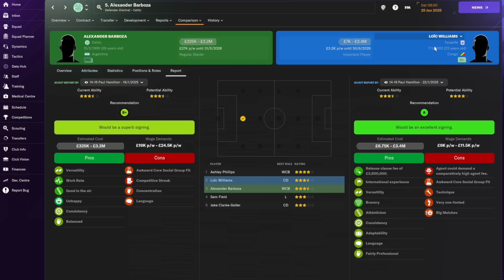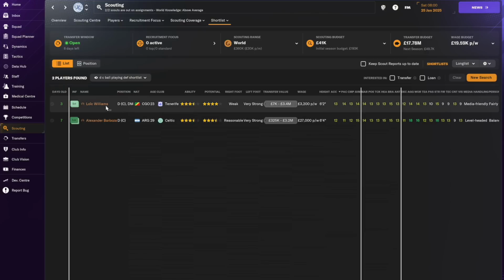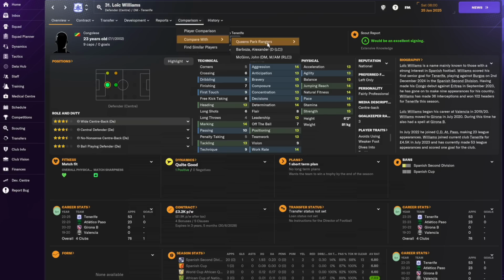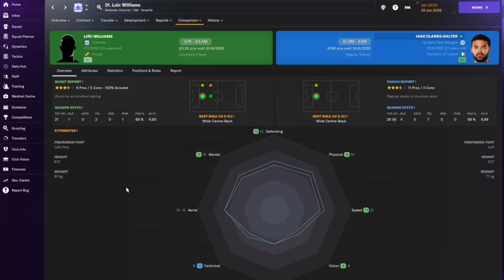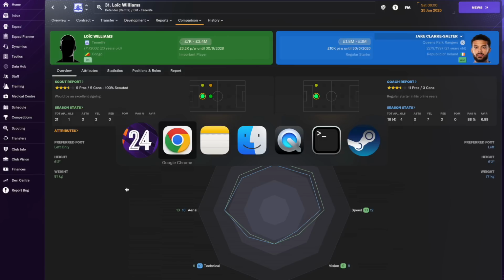But Barbosa's 29, Williams is 23. He's got 4-star potential as opposed to just 3.5 for Barbosa. So he could improve. And maybe if he came into the squad now, it might make some sense. And we can then do that comparison against Clark-Salter. Is this a sensible acquisition or not? Well, yes, it is. The players are a very similar profile, but better, and it's probably good enough for the Premier League. Remember, he's on the list here.